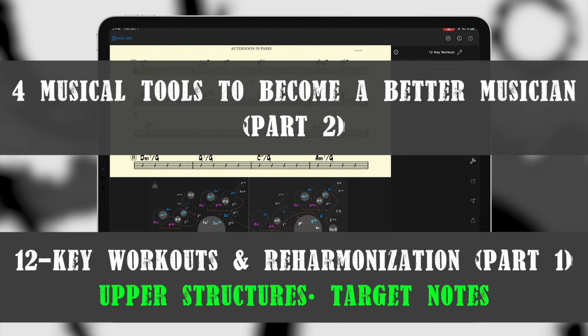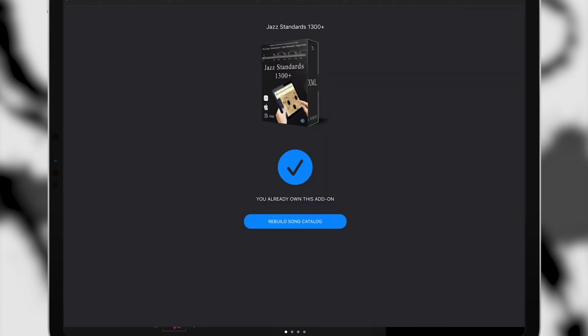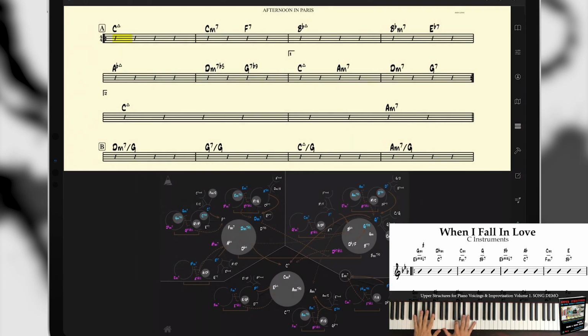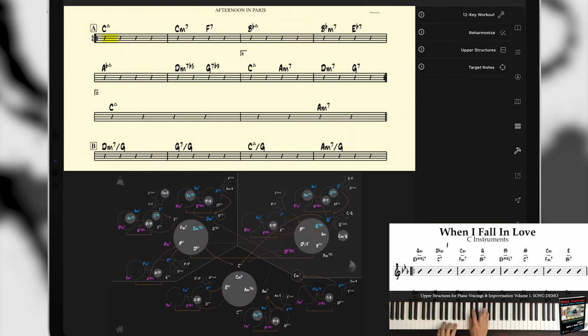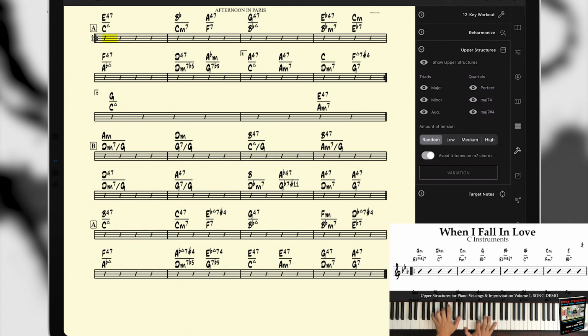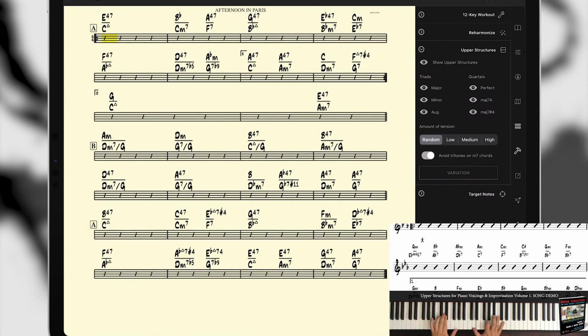The next couple of tools are available in Mapping Tonal Harmony as in-app purchases. You can get them at any time with this add-ons button here. The Upper Structures tool will show you upper structures over every chord in the progression. This is a great tool for piano players, composers, and arrangers. Also very useful if you want to create interesting angular lines when improvising on any instrument. Upper structures add color to your playing like no other device.